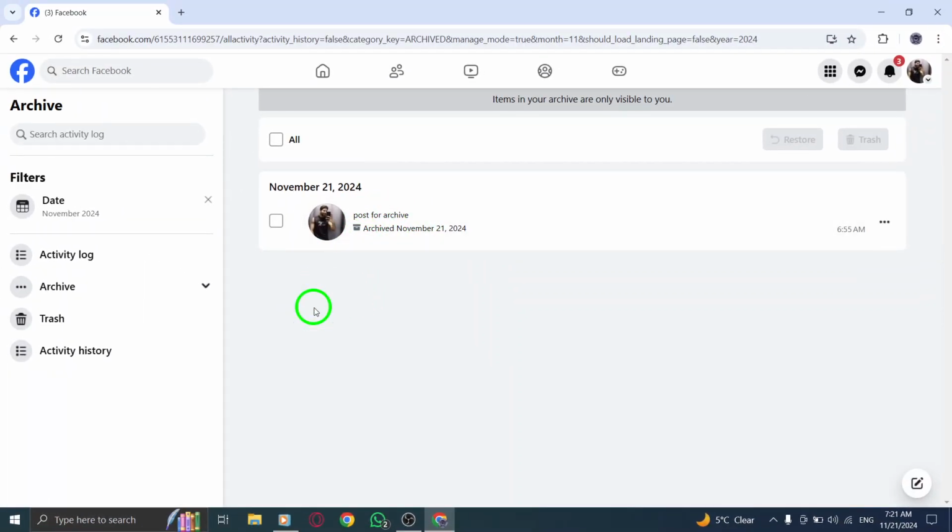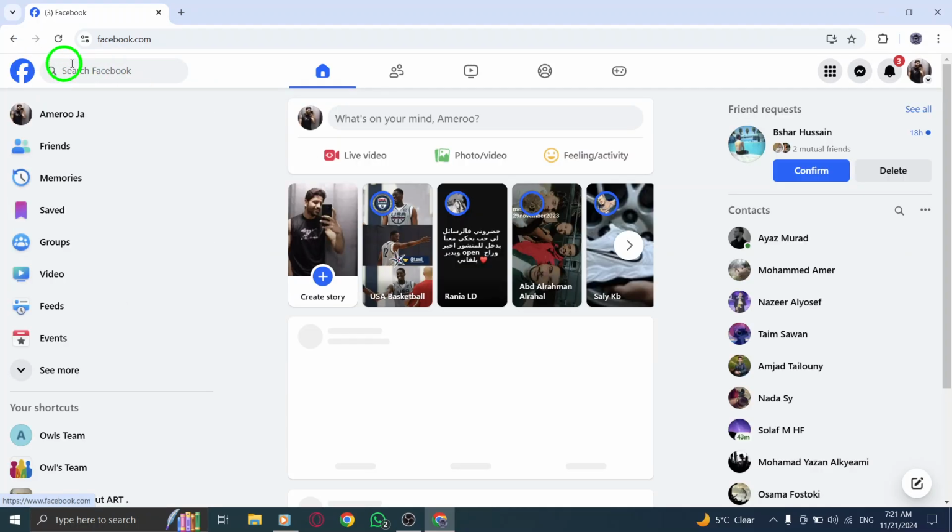8. Now, scroll through your filtered posts and find the one you want to view or restore. And that's it. Using the filter in your archived posts on Facebook makes it much easier to find exactly what you're looking for.